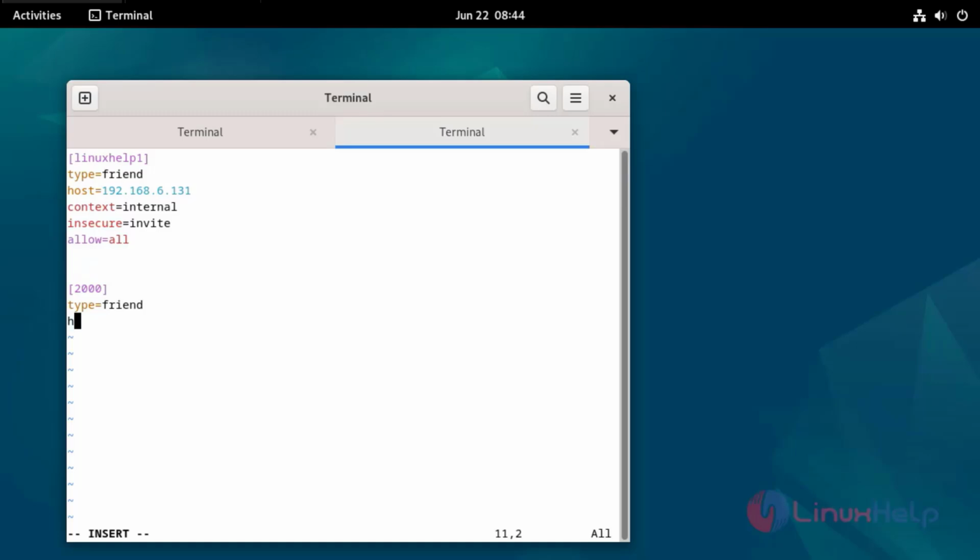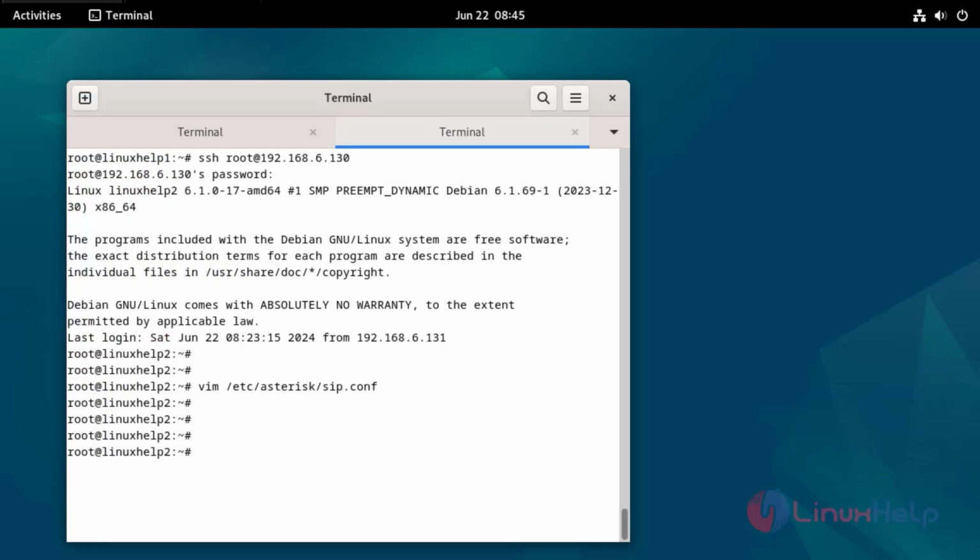Host dynamic. Context internal. Set the password for the account using secure. Allow all. Save and quit the file. Make the dial plan for both local and trunk by using following command.